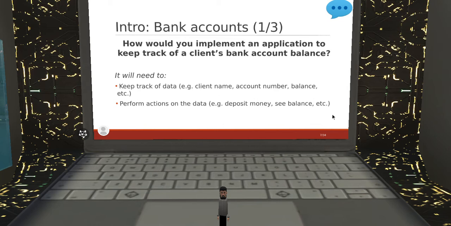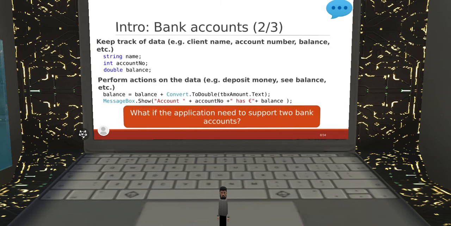So the basic solution for this problem, as you have learned in the basic course, is simply to create variables: a variable for a name, a variable for the account number, a variable for the balance. And of course, you can make the actions by assigning. For deposit money, you can just get the money that they want to deposit and sum it with the current balance. For seeing the balance, you can just show it as a message box. It's pretty easy. But what if the application needs to support two bank accounts?